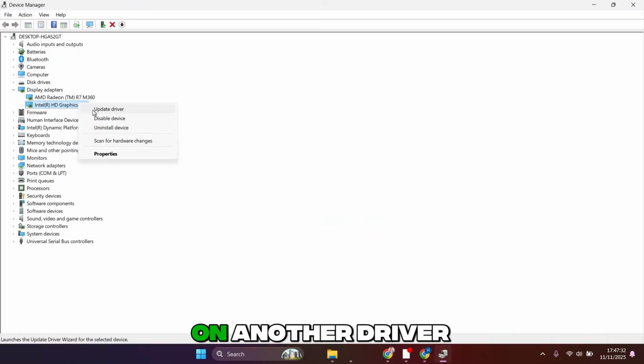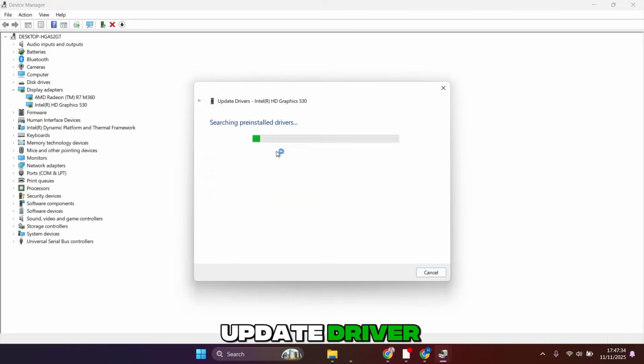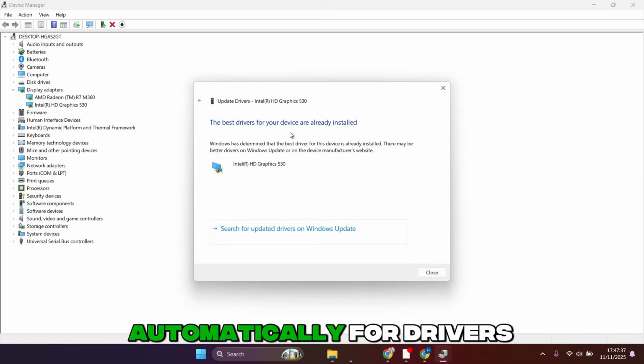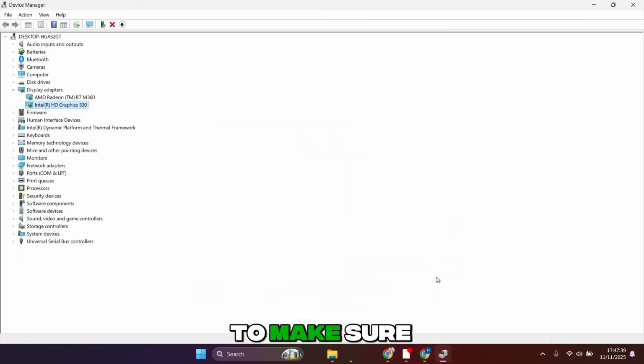Next, right-click on another driver and again click Update Driver. Then, click Search automatically for drivers one more time to make sure all displayed drivers are updated.